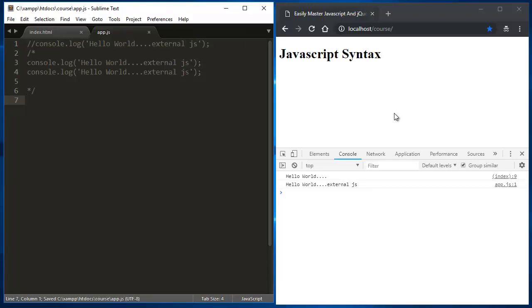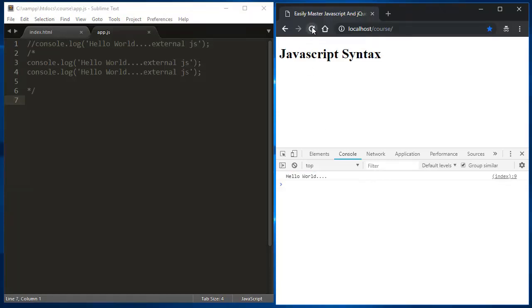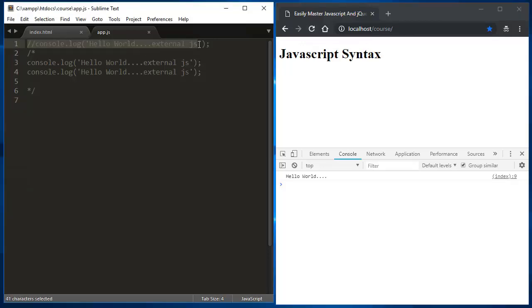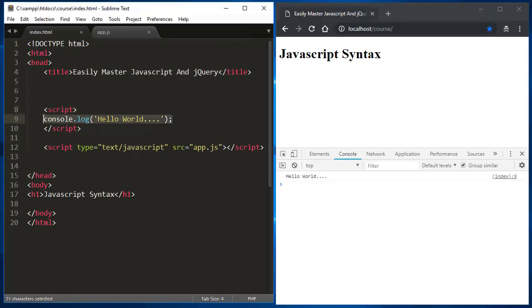So let me refresh the page. What I'm expecting to see is only this line, and this line will not show up. So let's see. So voila, there you go. So now you know how to comment single line, multiple line, and how to console to your Google Chrome browser.